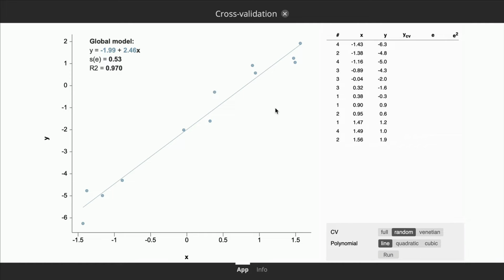Now, what is cross-validation? Cross-validation is the way to validate your model. You take a part of your sample out, keep it out, make a new model, and then make predictions for the sample that you kept out. The simplest cross-validation is when you leave one sample out. So you take the first point out, or the second point out, or the third point out, and that's what we have as full cross-validation here.